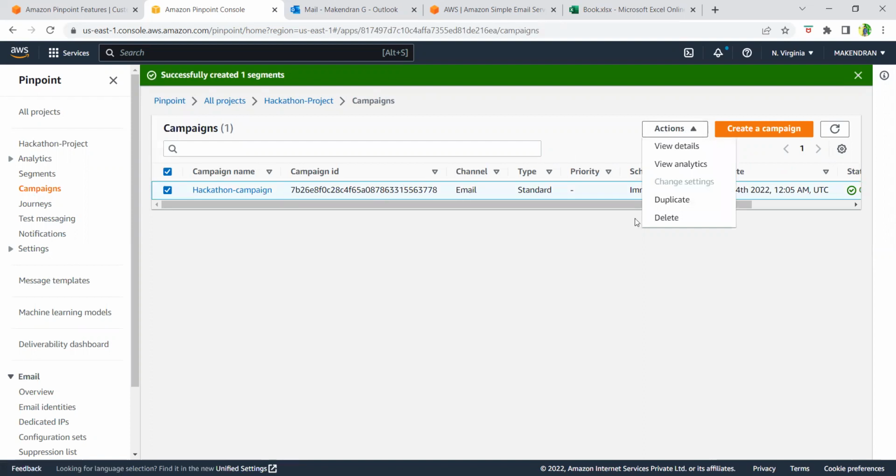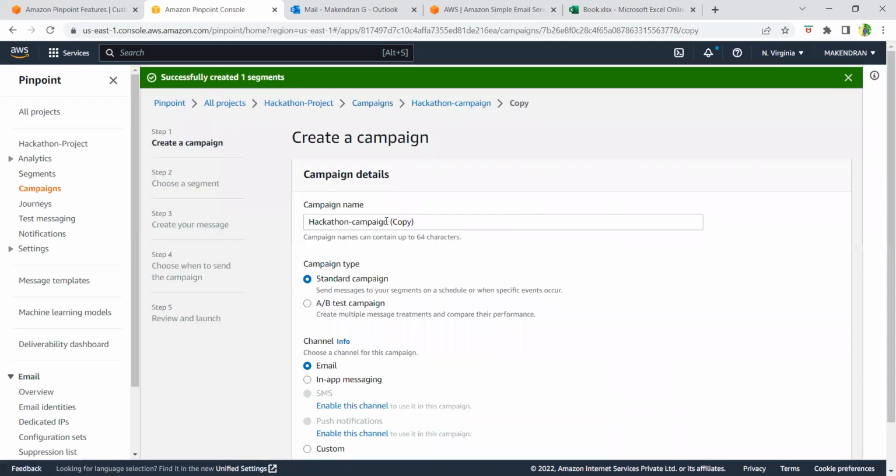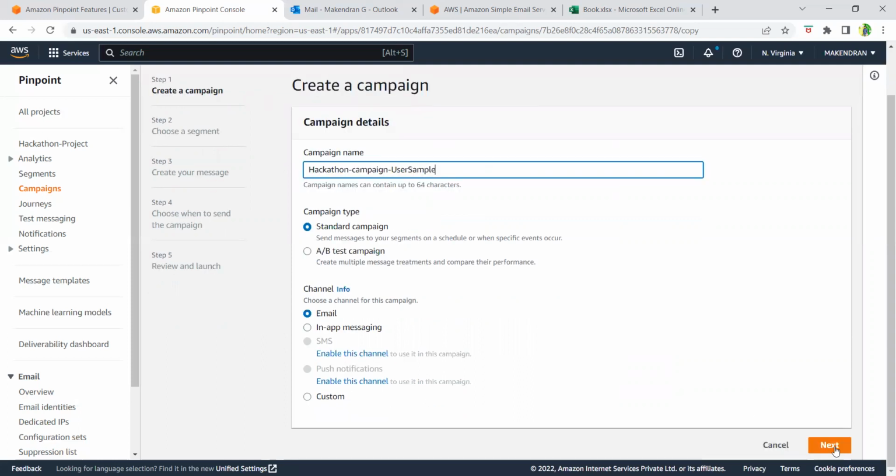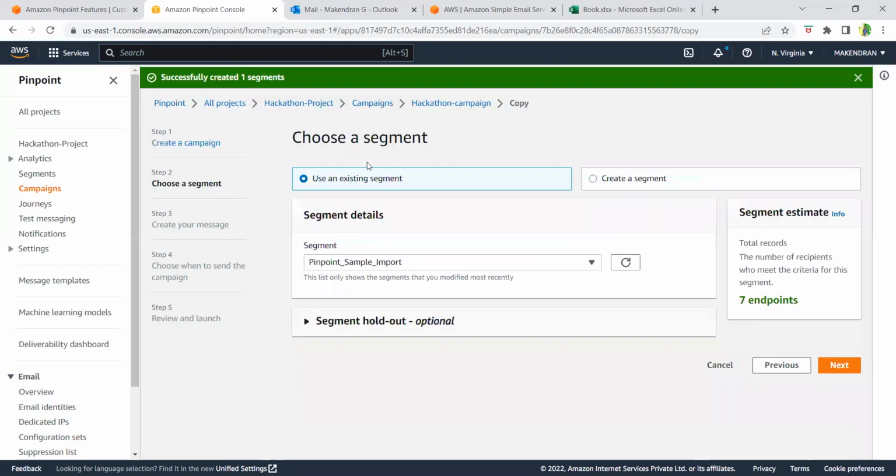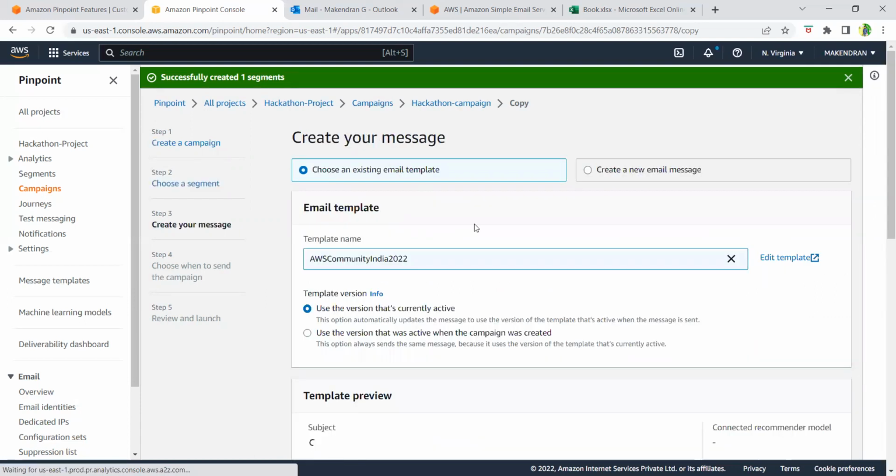I can duplicate the specific campaign. So maybe I can give here as user sample. I'm clicking on next, and I'm just keeping the same segment with the 7 endpoints. And here I'm choosing the same existing email template, and even though I have changed the mail template, here I don't need to change the version. Why? Because the option which I selected is use the version that is currently active.